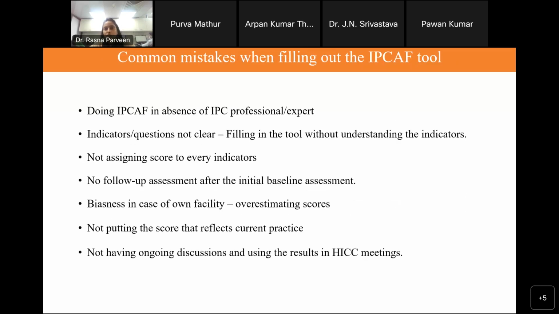Common mistakes when using the IPCAF tool. When we're using the IPCAF tool, basically the common mistakes that we find that sites are doing, they do the IPCAF tool in absence of IPC professional or expert. But we always recommend that while you do the IPCAF tool, there has to be an IPC professional present. Whether it is an internal assessor or an external assessor, it doesn't matter, but the person should have IPC knowledge. Then again, the indicators of the questions are not clear.